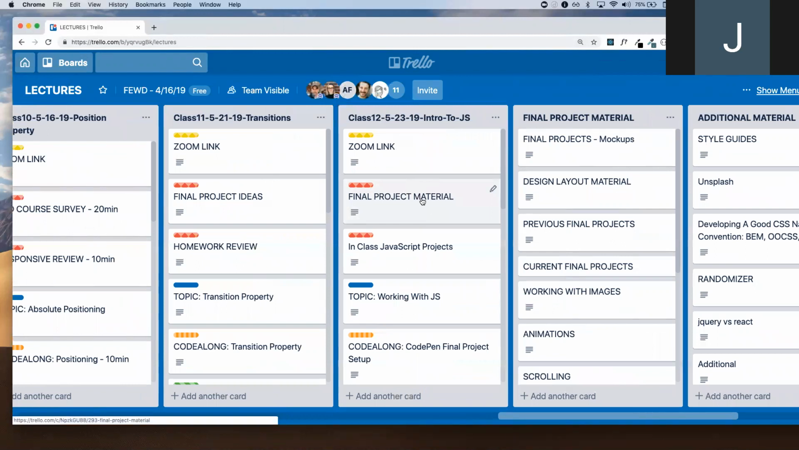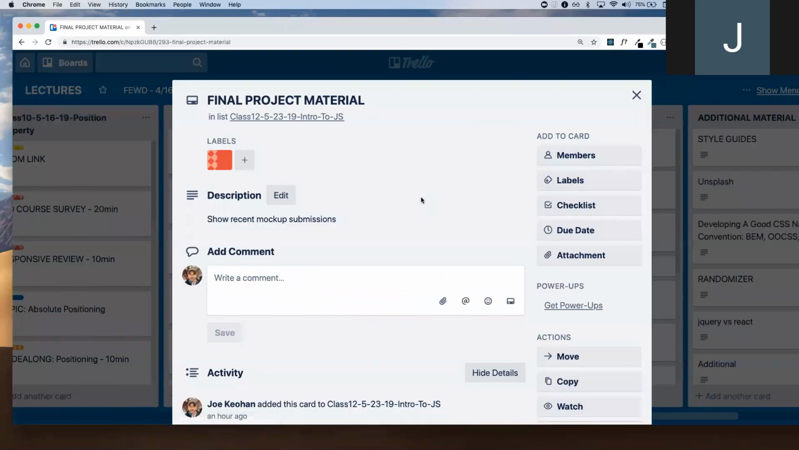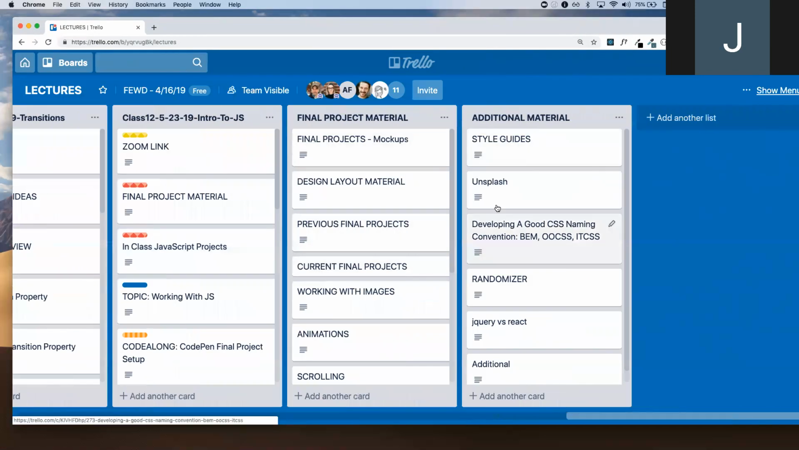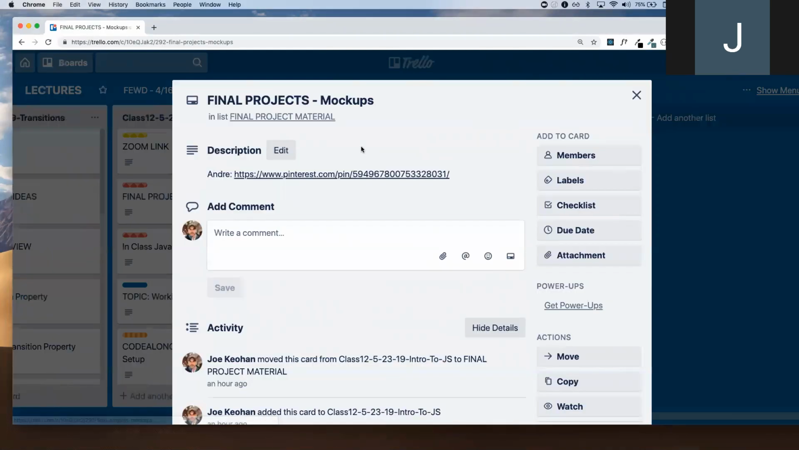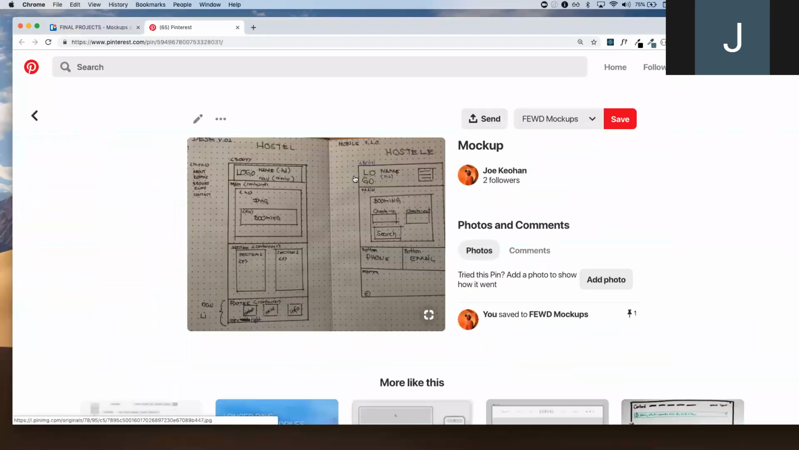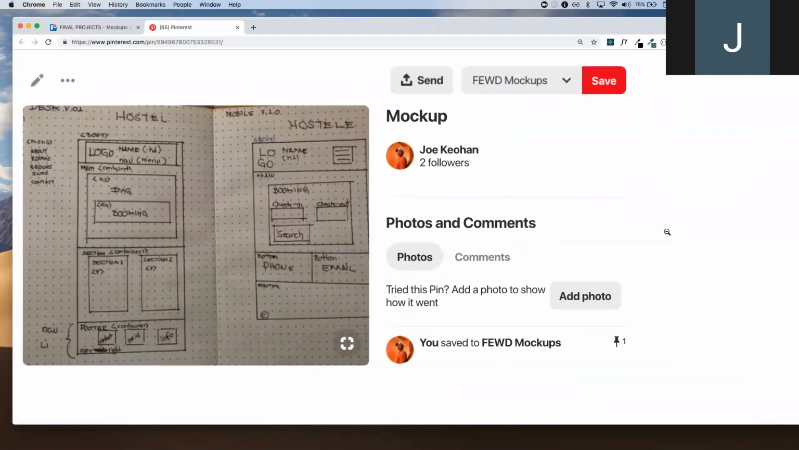All right, so a couple of things here. The final project material. I got my very first submission thus far from Andre. He's not here, would have been nice, for the wireframes. So, final project mockups. This is the Pinterest board I had shown you the other day. So send me your mockups. If they're good mockups, we can put them up here. If you don't want them up there, I'll take them down. But he just sent this today.